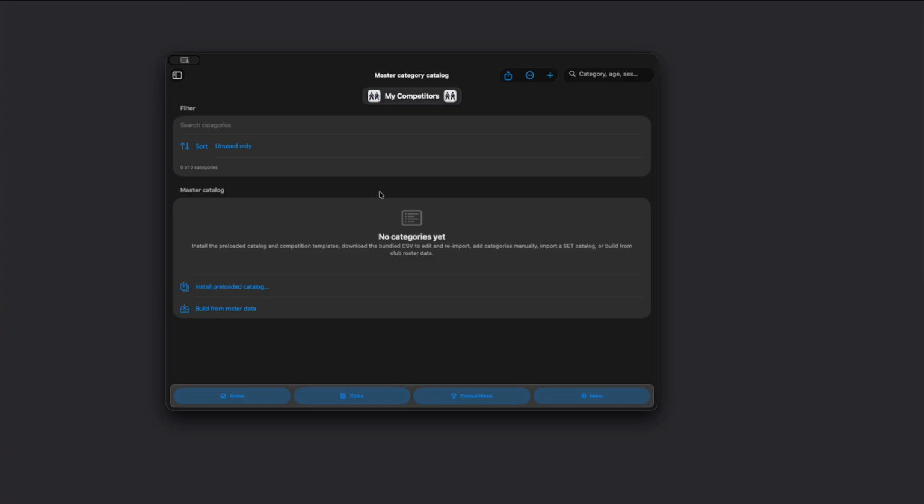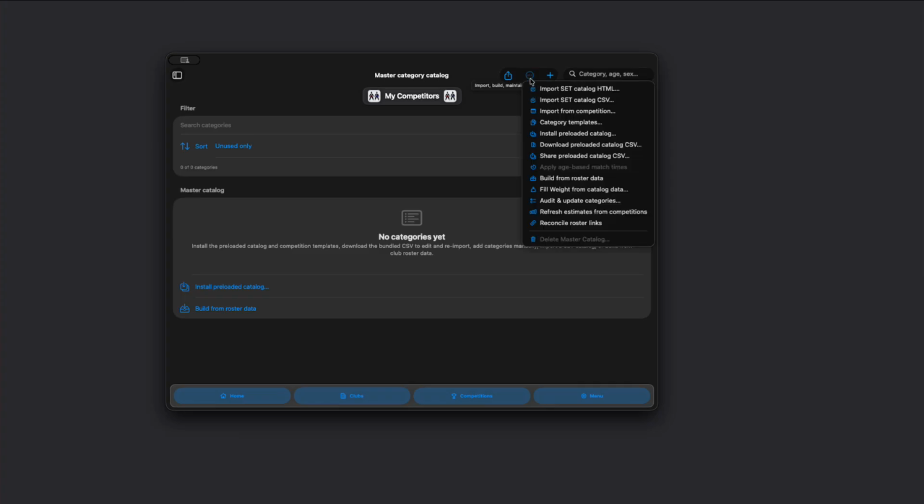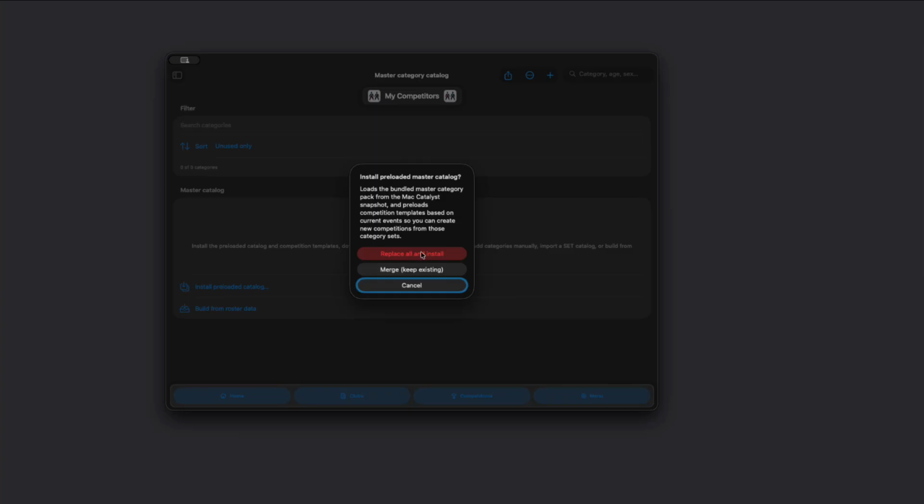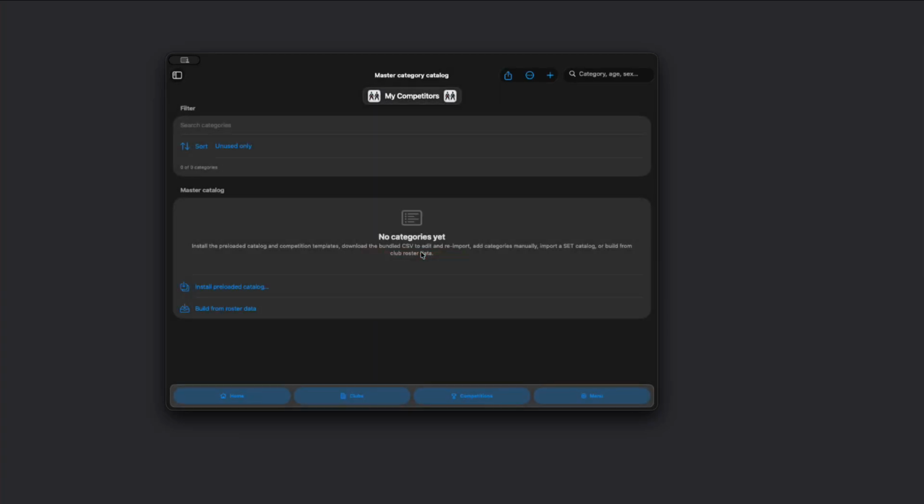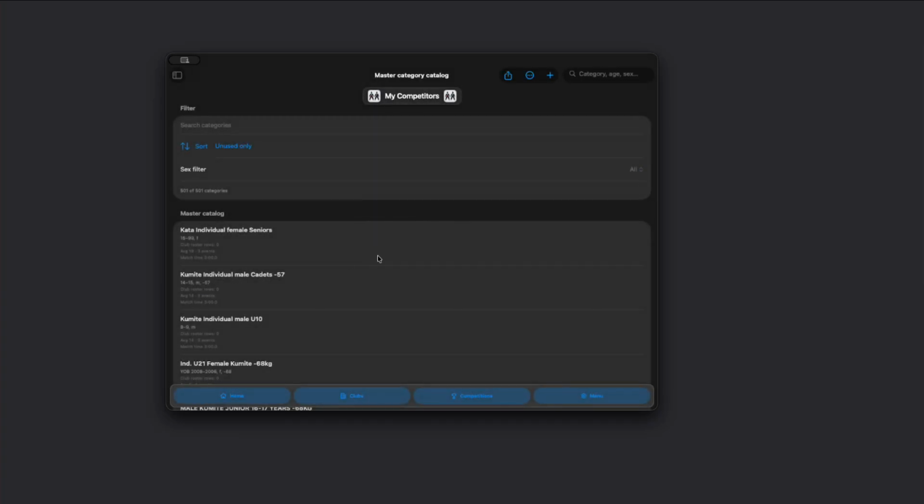As part of the delivery and package, that includes a master catalog example that is built historically on the competitions that have been run at the national level and state level in Victoria. So we go up here to the menu, and it says install preloaded. Then we're going to replace and install, and it will go and bring in 501 categories.